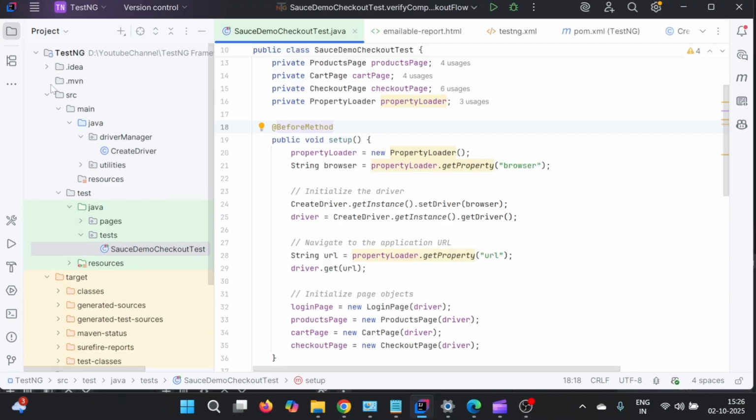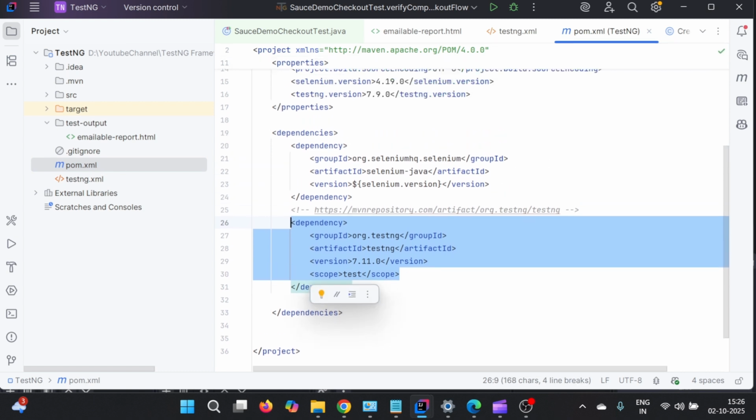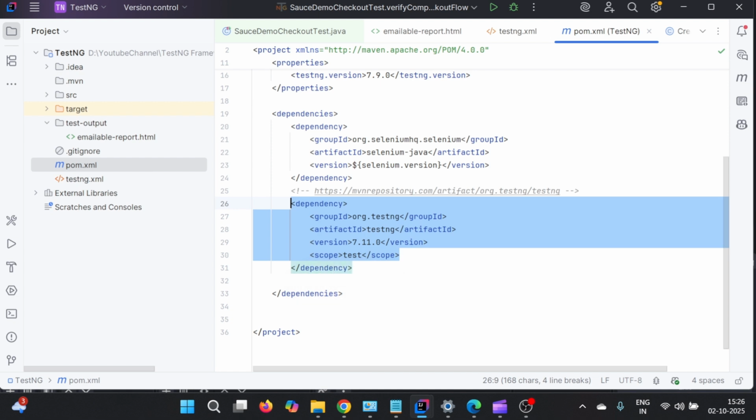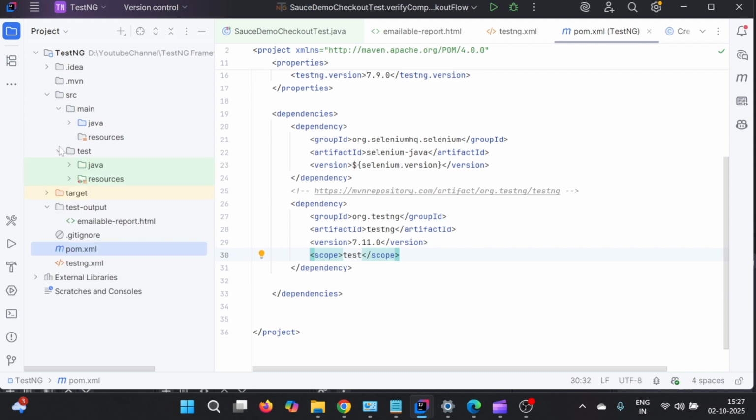This is the TestNG framework, which is Maven based. Let me go to pom.xml. Here I have a Selenium dependency, which has version 4.19. Then I have TestNG, and corresponding to this Maven project, I have the src main Java and src test sections.